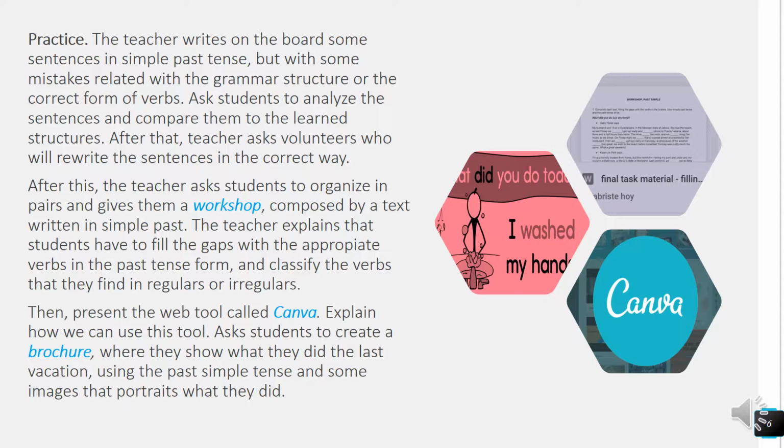The second activity is related with a workshop. In this opportunity, the teacher asks students to organize in pairs and gives them a workshop. Here you can see an example, which is composed of a task and a writing in simple past. The teacher explains to the students that they have to fill the gaps with the appropriate verbs in the past tense form and classify the verbs that they find in regulars and irregulars categories.